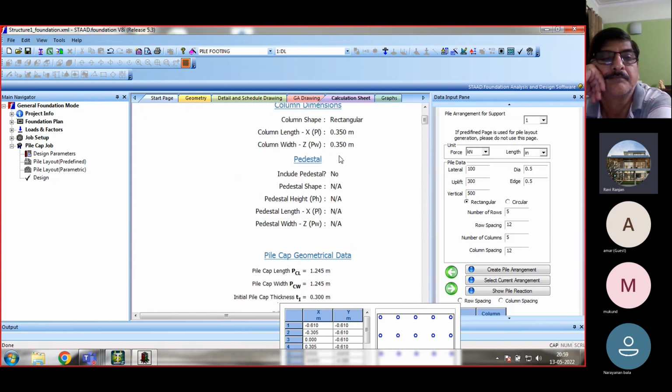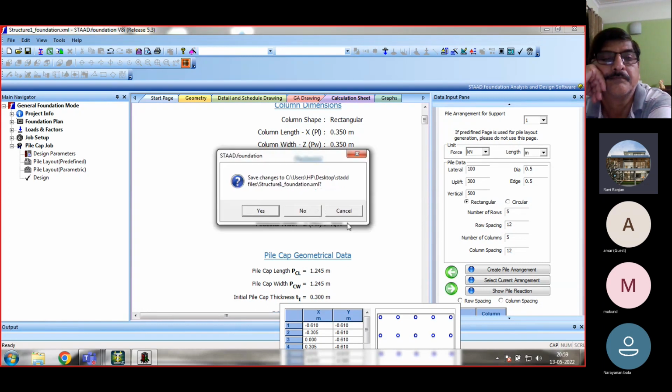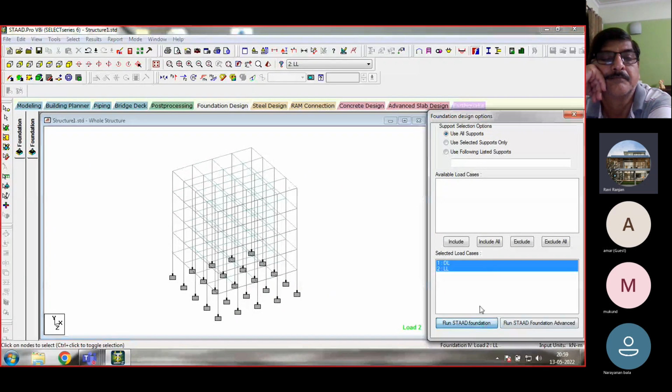Then see the next one, mat foundation. So run STAAD foundation again. Yes.